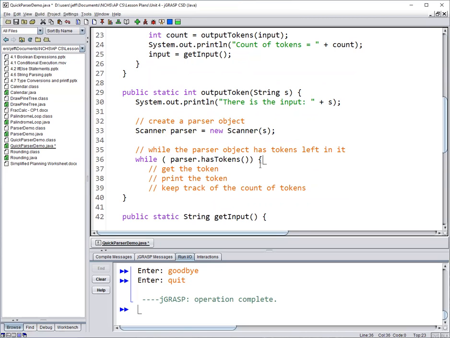And then the parser says, well, yes, I has tokens. I has lots of tokens. It talks just like that. So this will return true if the parser has tokens. Oh, it reads better that way. This will return true if the parser has tokens.